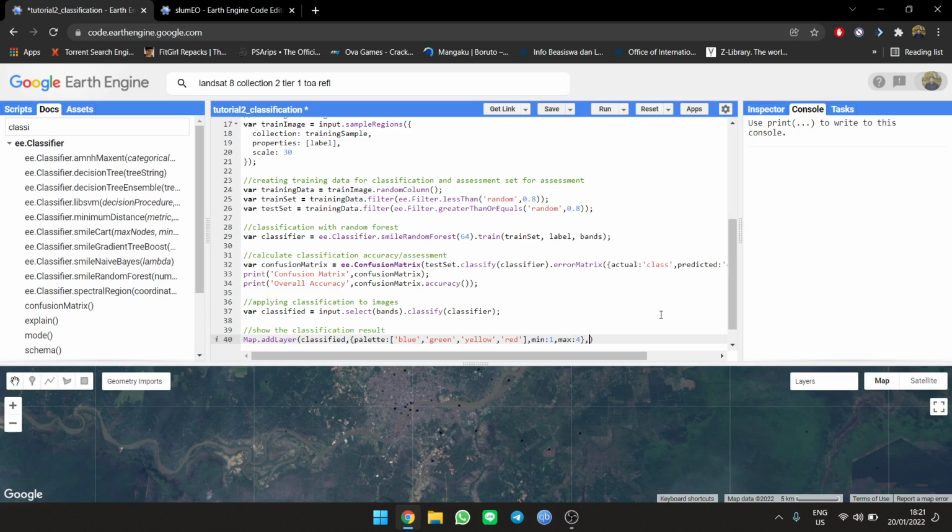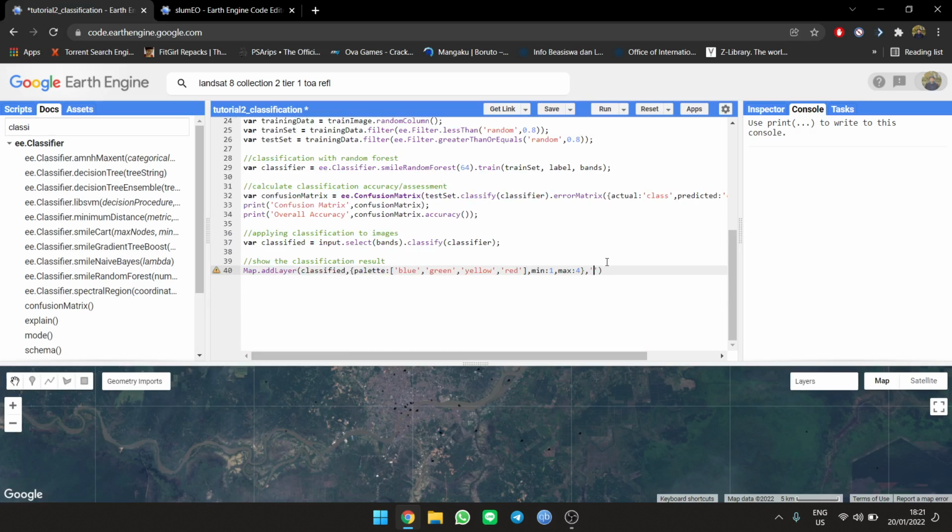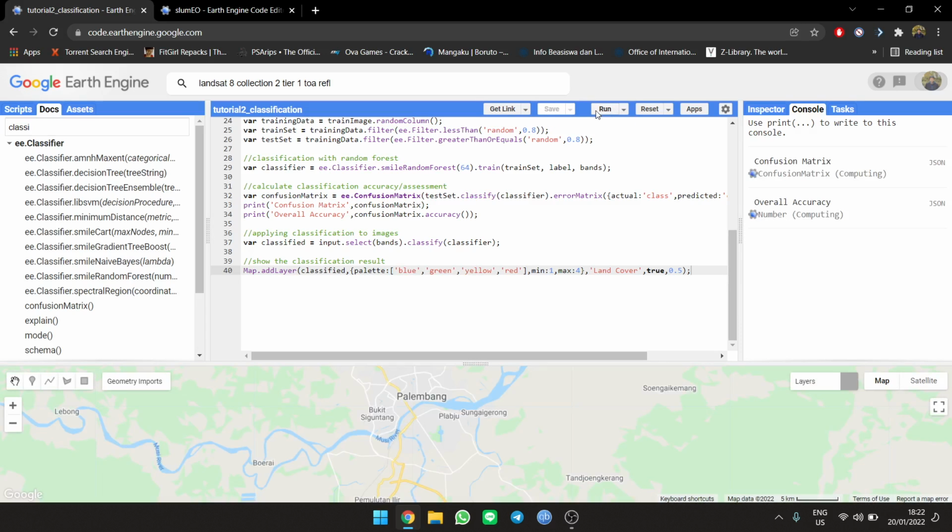Oh yeah, I think we're going to put the name for the image. Maybe you're going to name it class land cover. Then I'm going to make it true, so it's always shown. Then maybe I change the opacity a bit to 1.5. It's good. Okay, then you can just start the classification. Then I'm going to run it.